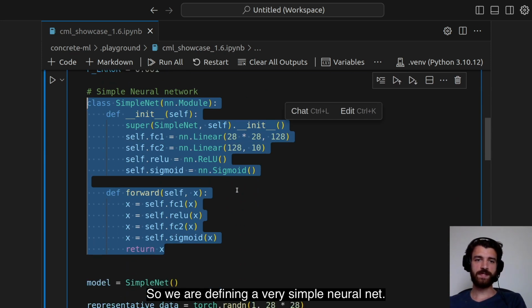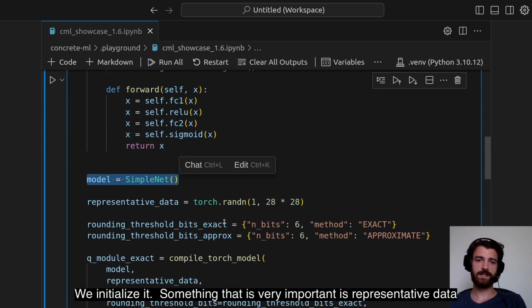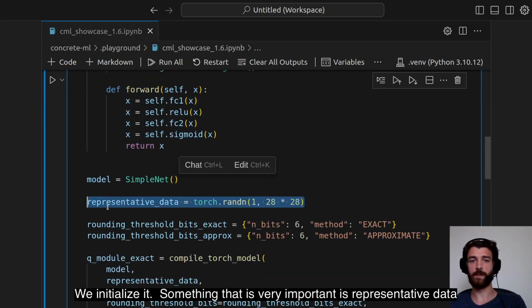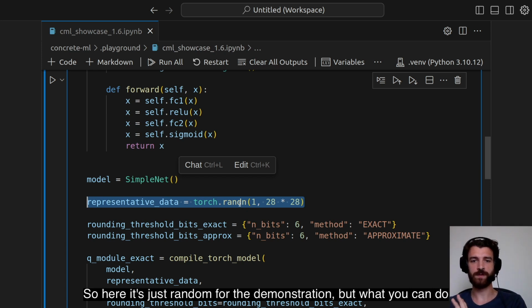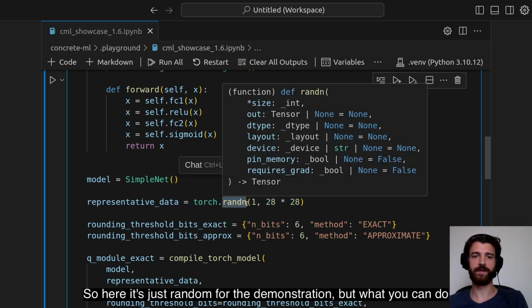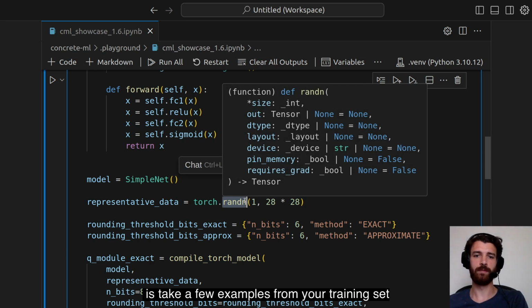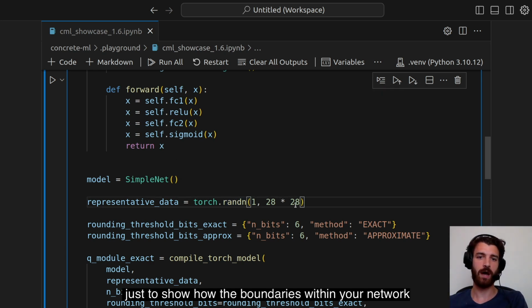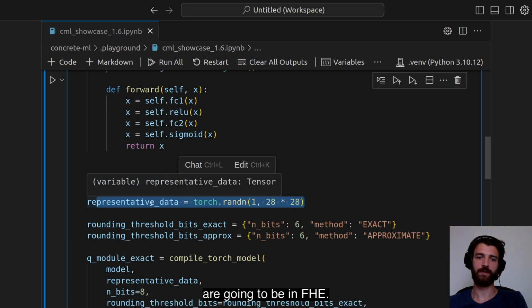So we are defining a very simple neural net. We initialize it. Something that is very important is representative data. Here it's just random for the demonstration, but what you can do is take a few examples from your training set, just to show how the boundaries within your network are going to be in FHE.